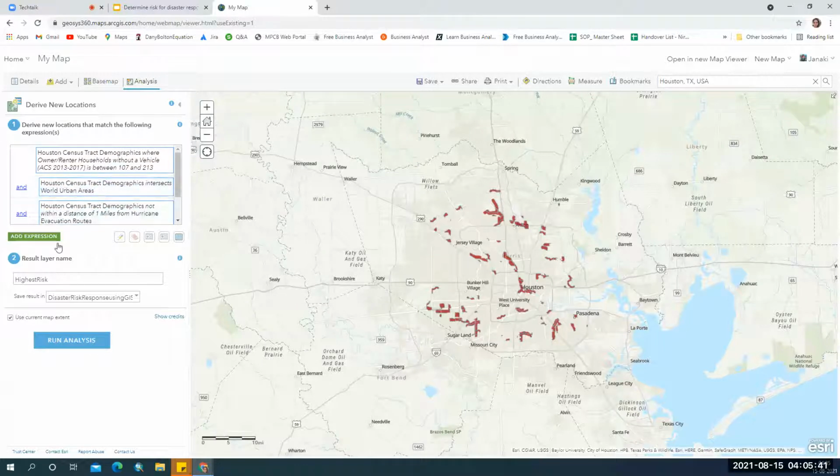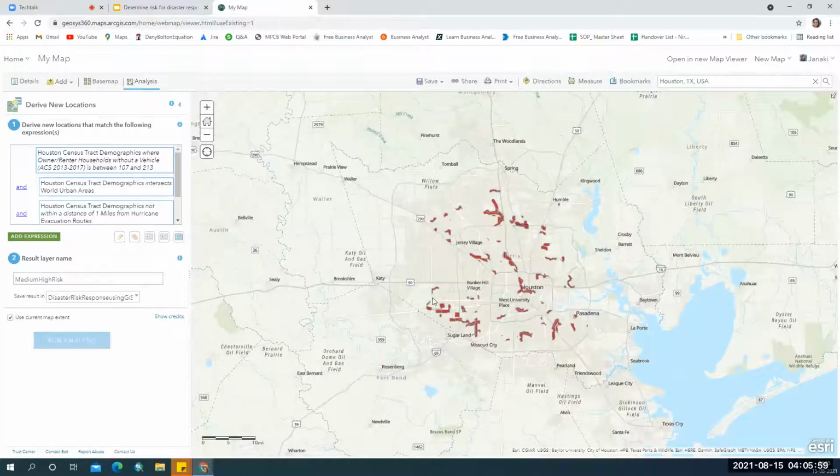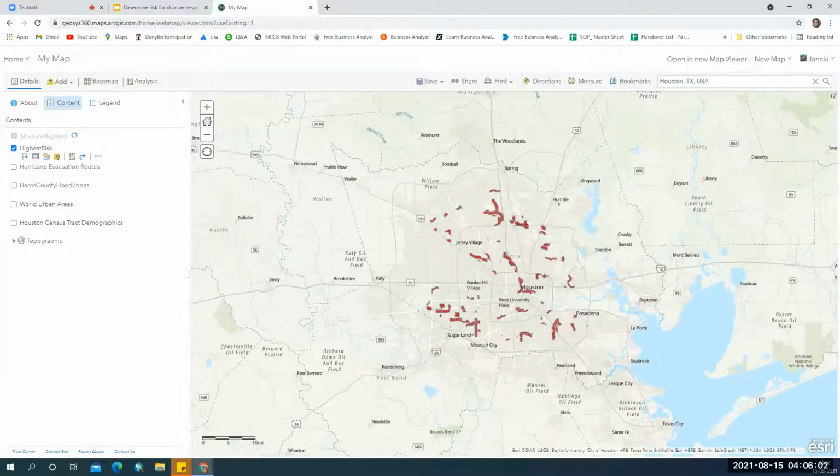So these are the 4 criteria which I have, and then I am going to rename this as a medium high risk map, and then I'm going to check the credits, and then I'm going to run the analysis. It is like 1.82, and then it will show me the areas which are of medium risk. It will take a bit of time for the system to process it and give us the medium high risk zones.